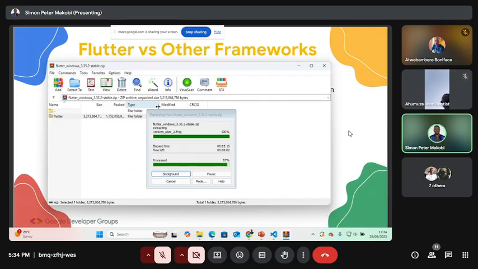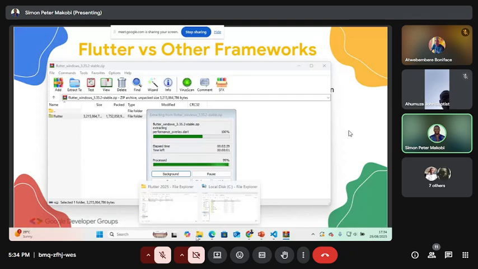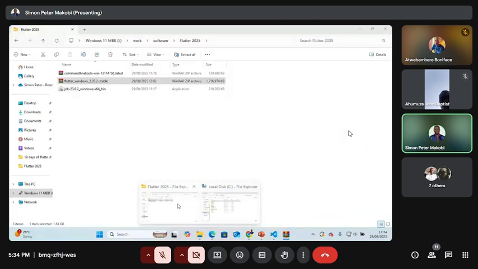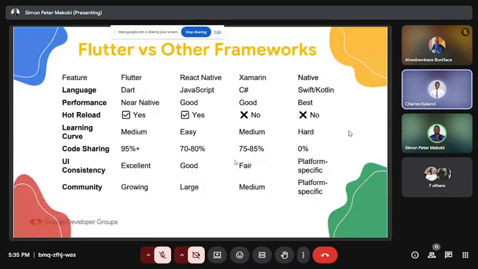Okay, so Flutter files, we're going to go on to the next step. What's the next step? Excuse me. Yes, any question? Yes. Like Flutter, it from where?